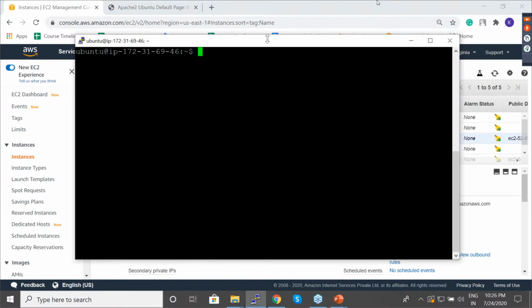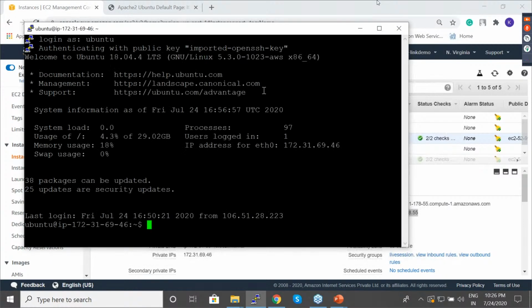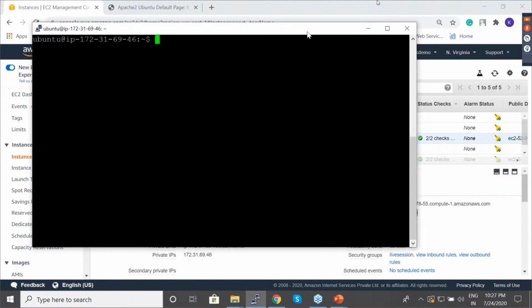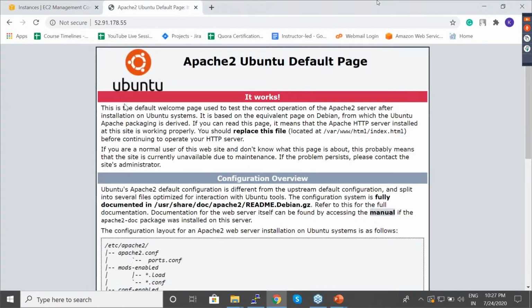Okay, so the instance is behaving. So what I'm going to do is create a duplicate session, which basically means I'm logging into the instance once again. I'll just close this. So we created a simple web server called Apache 2. So the index.html file, this is an HTML page, right?